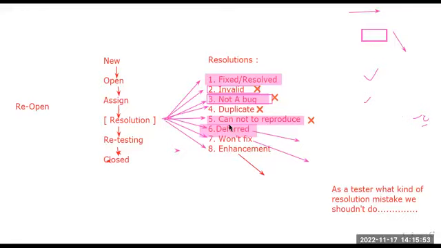So remember that whenever you are reporting any defect, check whether it is a valid defect or not. Whatever information you are providing, check that it is correct. Fixed and resolved will also be there. That is for a valid defect. If you report a valid defect, developers will resolve it and mark it as fixed or resolved. Getting it?